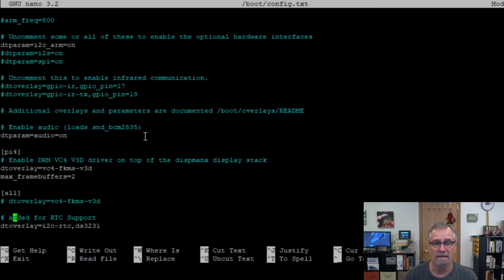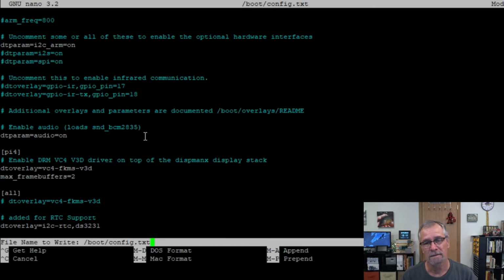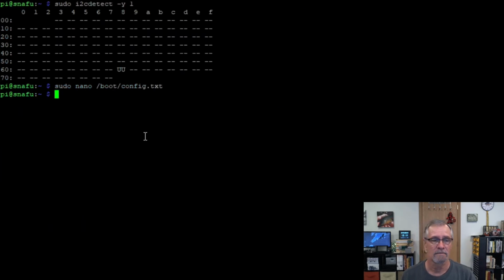All right, we've added the following command for RTC real-time clock support. Our command is dtoverlay=i2c-rtc, comma. And the next part varies by your chipset. If you use the 1307, then it's DS1307. If you use the PCF8523, you get the point, right? Make sure you put in the right chipset. We're going to exit that. We're going to save it. Okay.